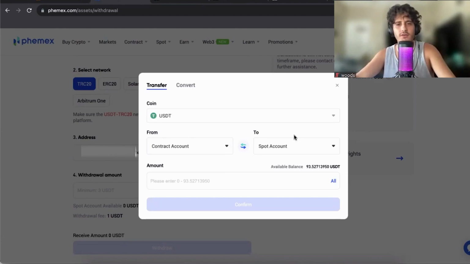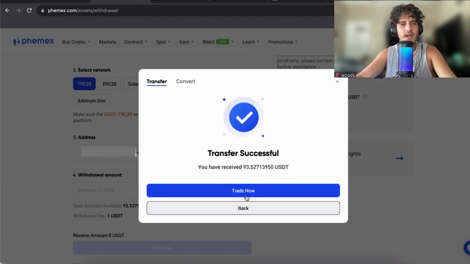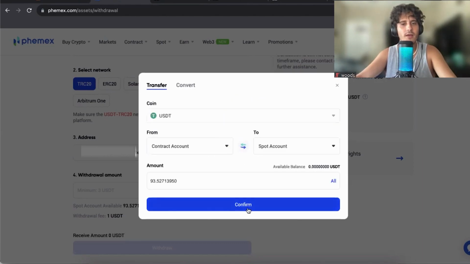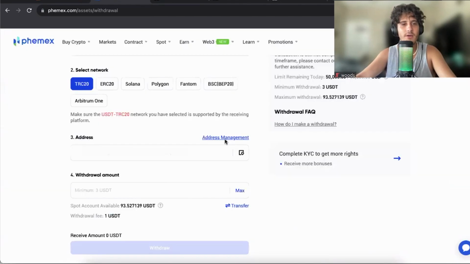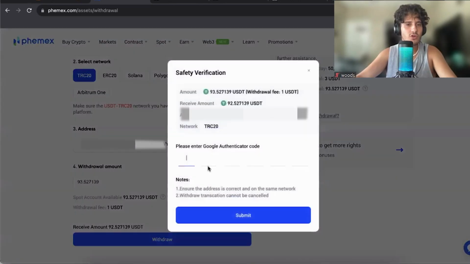All right, so from there, guys, we're going to transfer the cash that we had in the contract account to the spot account. Just like that. We're going to transfer all that balance right there. Bam, confirm. Now all that money is in your spot account, which means you can now withdraw it. You see right here now my spot account available is right there. We're going to click the max, and we're just going to click withdraw.